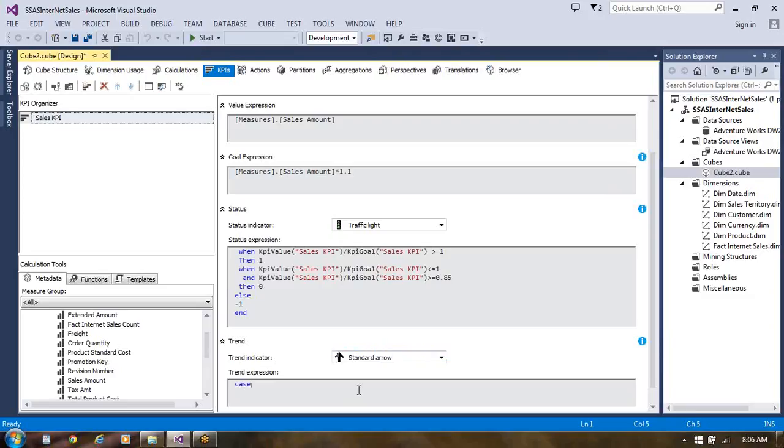Now here write case followed by when, it is going to be KPI value. Inside this we take the sales KPI, then here it is going to be sales KPI. Here we use the date dimension in this particular thing. Take this as date, followed by here.